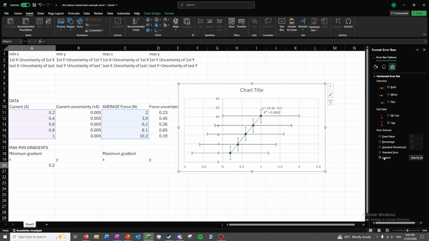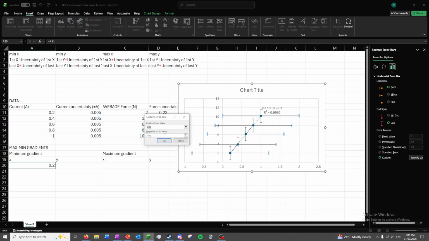Before you click custom, you need to click on which error bar you want to select. I've currently got the horizontal error bars highlighted. With the horizontal bars highlighted, I'll be changing the horizontal uncertainty. So with custom, click specify value, and you'll have positive and negative error. I don't think anyone will be doing any experiment which requires them to have different error values depending on which side of the data set it is. So your positive and negative should be the same.